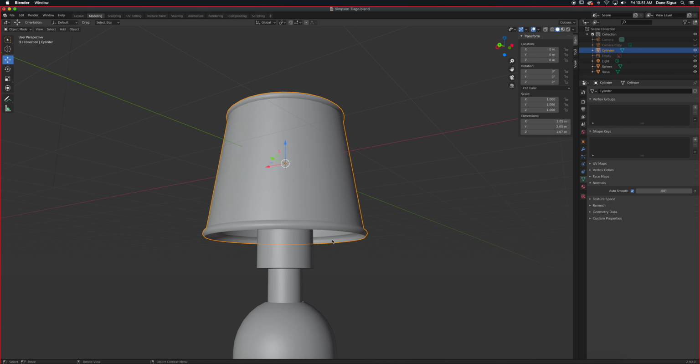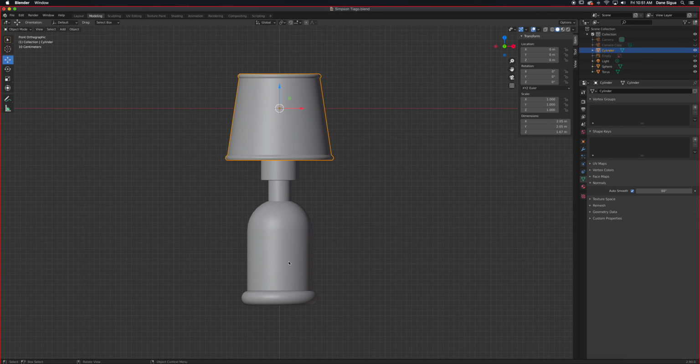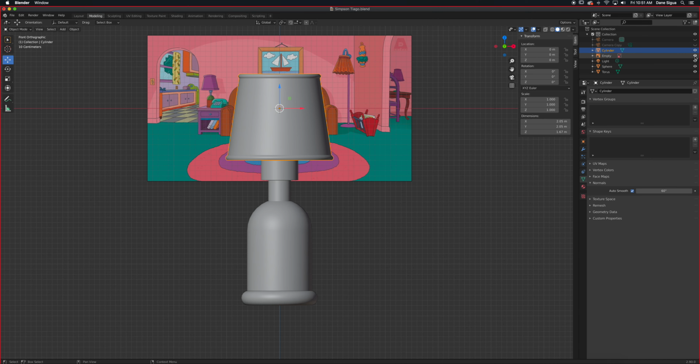Okay, so there it is. A very simple lamp in the tradition of cartoony looking ones. I'm going to save this lamp right here, and then we can start coloring it. So all right, let's take a look here.